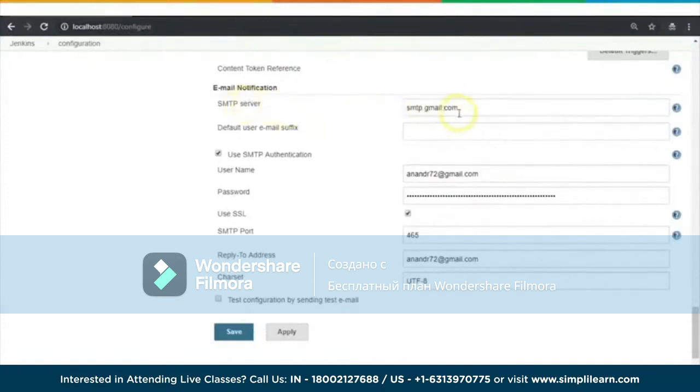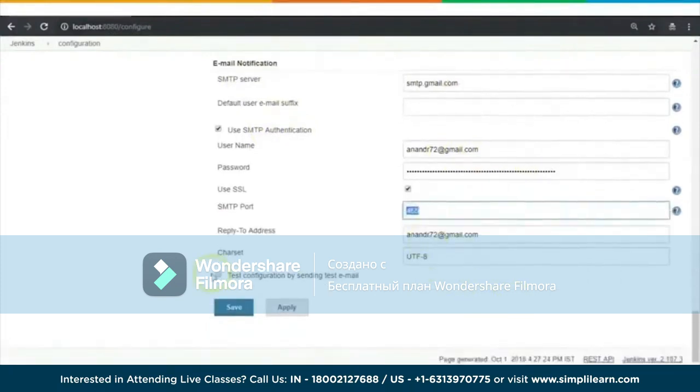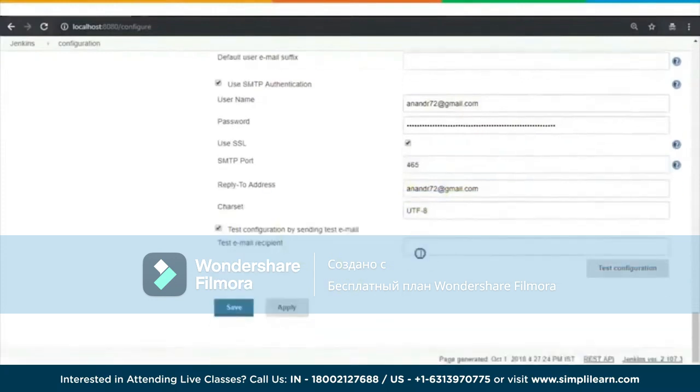So the SMTP server would be smtp.gmail.com. I'm using the SMTP authentication. I've provided my email ID and my password. I'm using the SMTP port, which is 465. And the reply-to address is the same as mine. I can just send out an email and see if this configuration works.